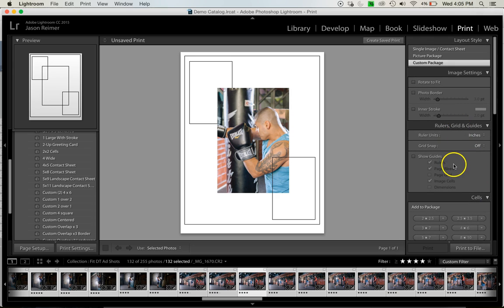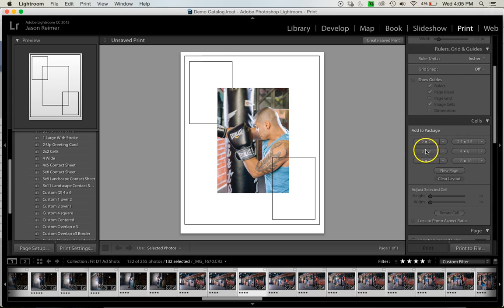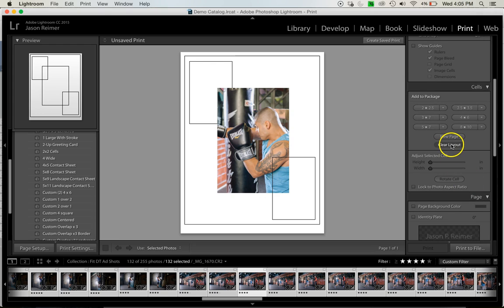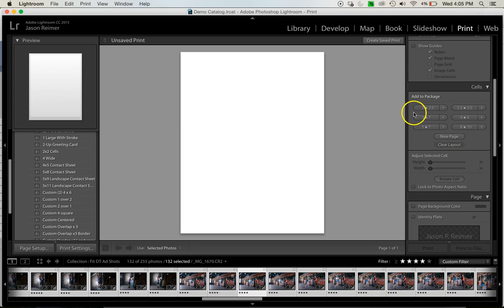We've got a few new options now. We have some different things we can use to lay it out with rulers, grids, and guides. We've got different options for our cells and how those go in there. Let's clear this layout. So I can use a template and it'll kind of give me some frames to work with, or I can make my own.